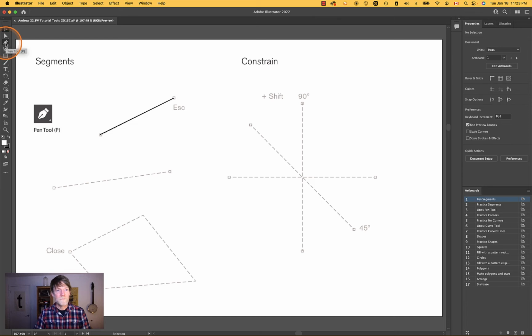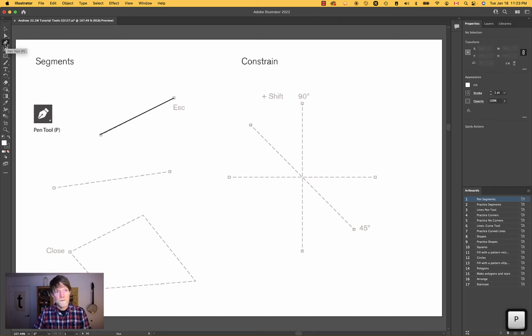I'm going to go back and get my pen tool. Here, and click there. You see smart guides are gone. It's not going to try and snap to different places. So again, hit the escape key to stop drawing. So that is a line segment, and it's one of the most basic elements in Illustrator.